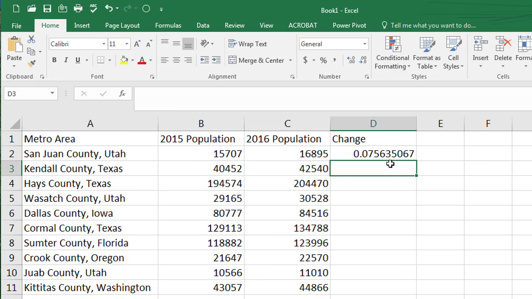Now, by default, most of the time, it's going to give you this decimal format. And that's not a big deal. But if you want to see percentages, then you just need to format this number as a percentage. So if I click on the cell that is not formatted the way I want, now I can use the percent style, and then I will show a couple of decimal places so that I can see that the change in population in San Juan County, Utah from 2015 to 2016 was about 7.56%.